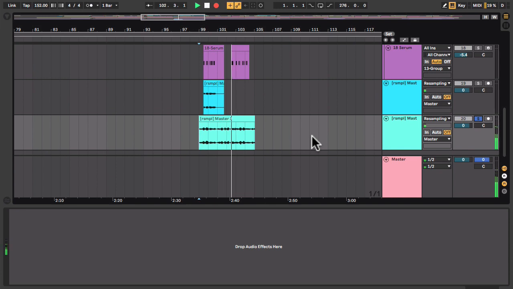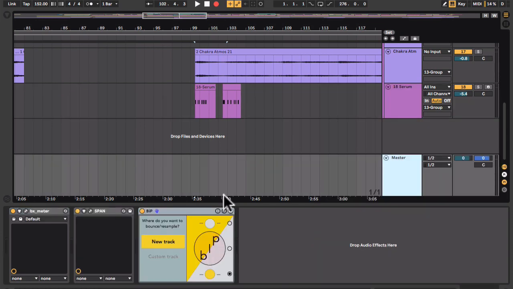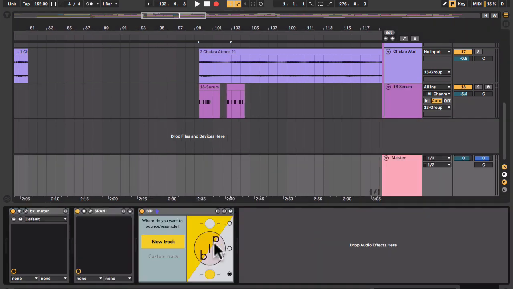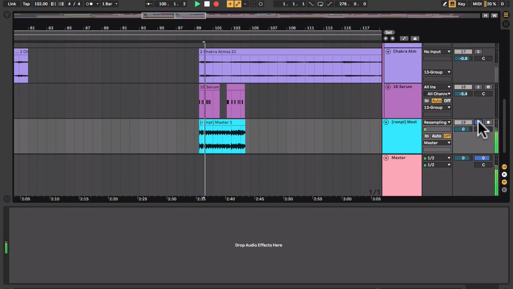Also, if you want to bounce off your master channel or all your channels within your DAW, instead of externally exporting it, you can use this device too. So just make sure none of your channels are on solo and go ahead and press the button. So here we have the master audio of all the channels bounced.